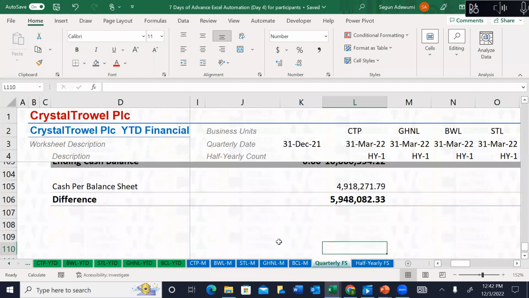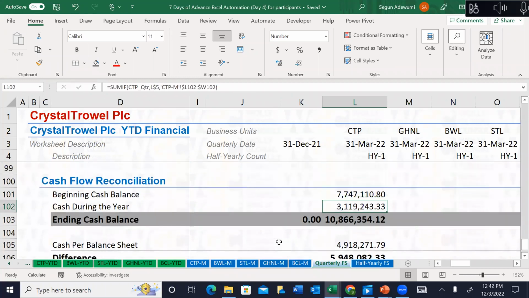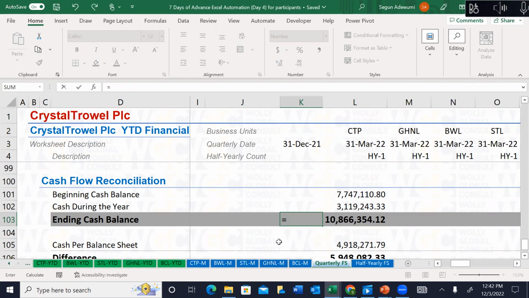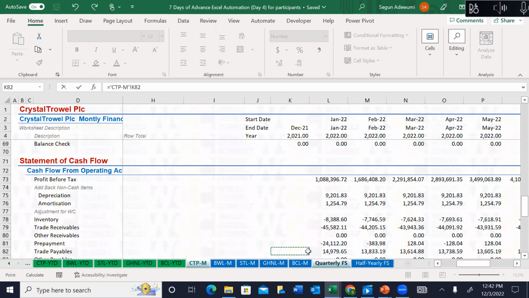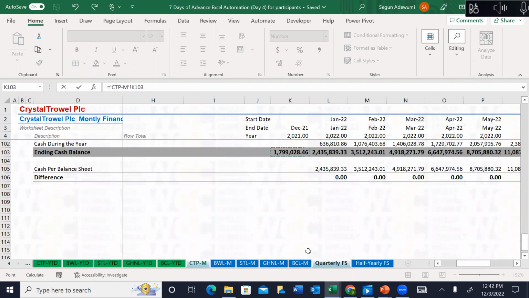So here, the difference is 5 point something. So we need our opening balance cash as at December. All right, so let's just quickly go and pick that from our statement of cash flow here. But I don't think that alone will solve the problem.